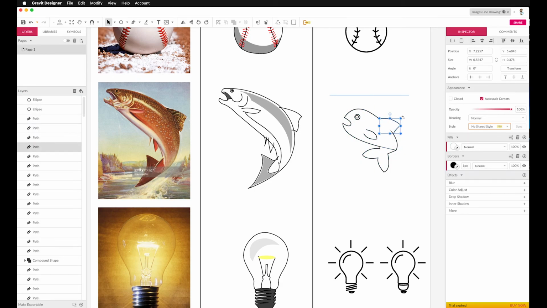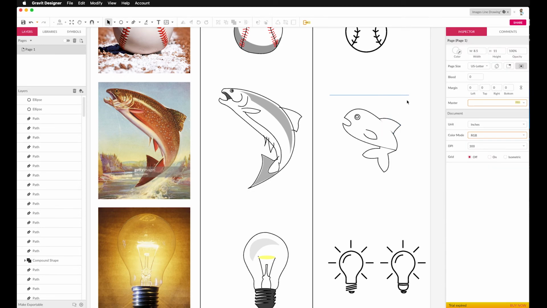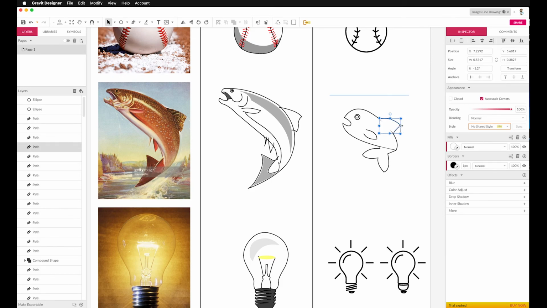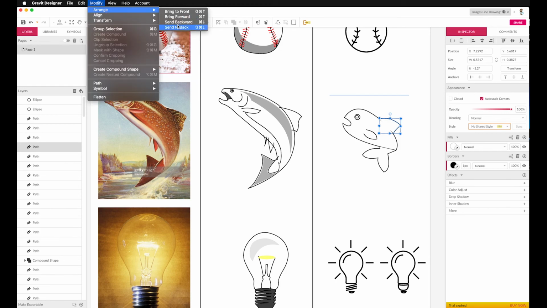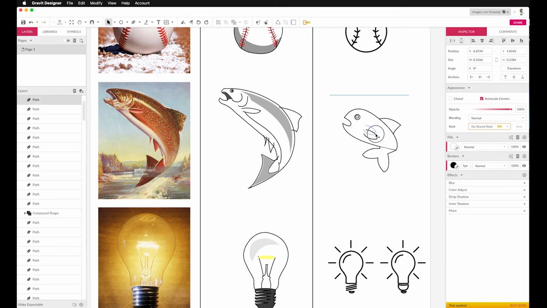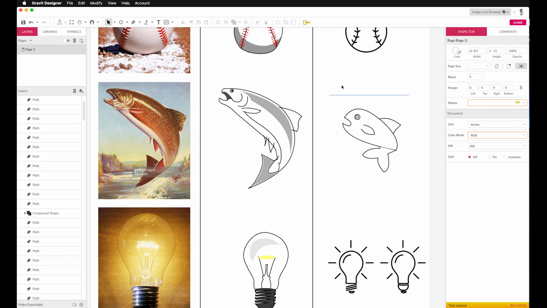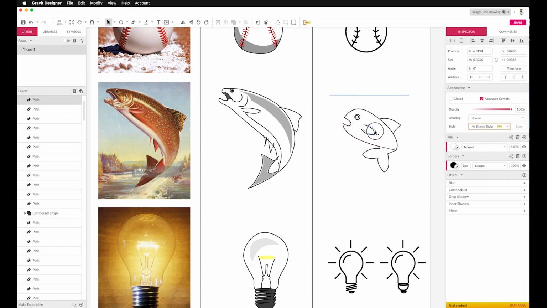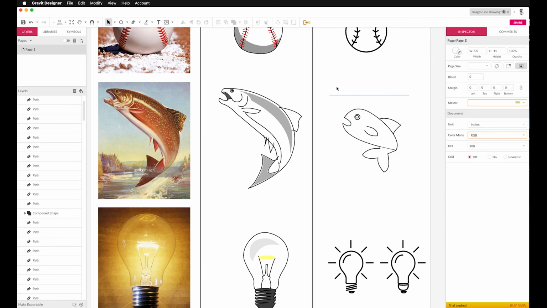You can see that it does overlap on the back fin itself. If I want to modify this, I can always look to just simply push this back behind the body layer. So modify, arrange, send to back. And then we get that back. If I want to modify the location for the side fin, I can adjust it into the location that I want.